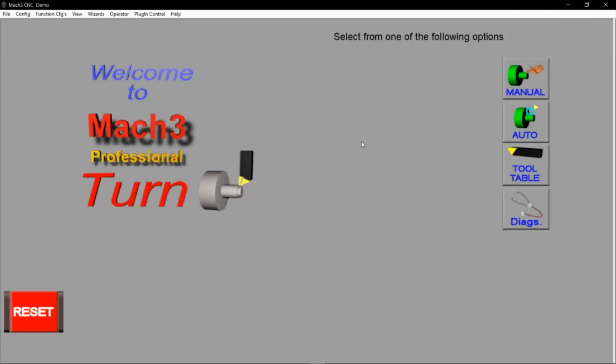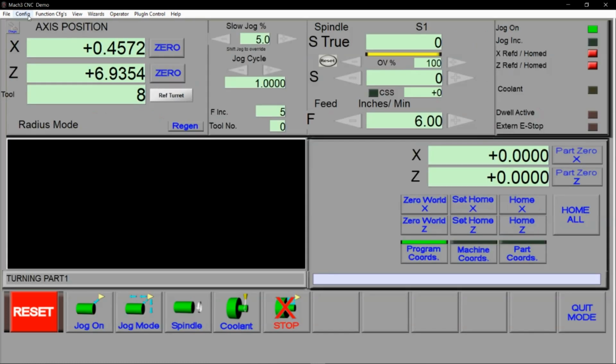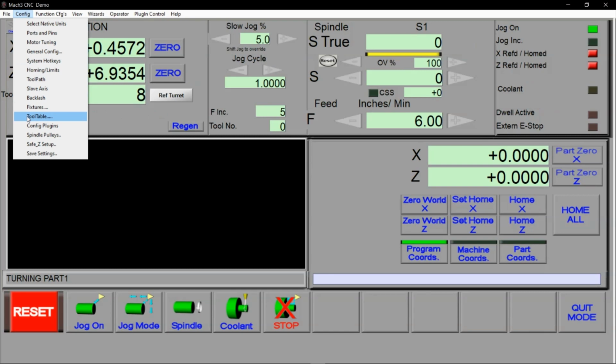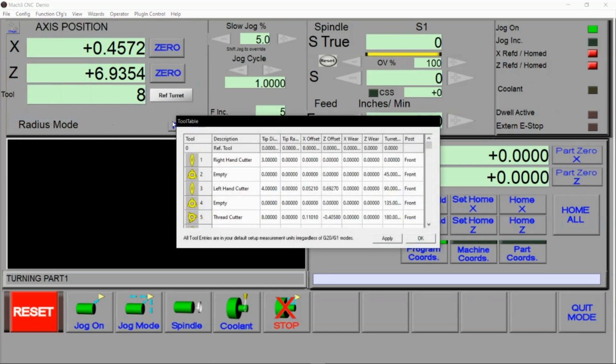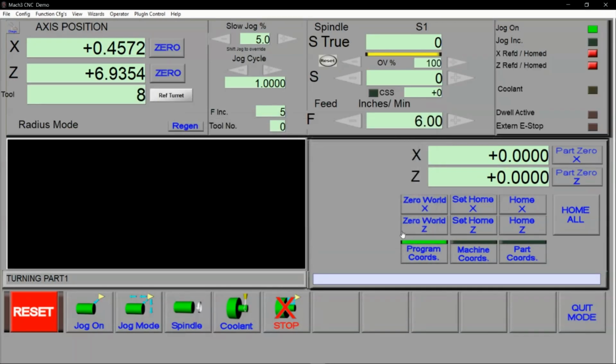To find our tool offsets, we want to go ahead and open the manual window. After we open this window, we then want to go to Configure, Tool Table, and then enter in the type of tools that we'll be using, like the right-hand cutter, left-hand cutter, the thread cutter, and the parting tool cutter. And we want to make sure that the tools are paired with odd numbered values in our table. After that, we want to click Apply and click OK.